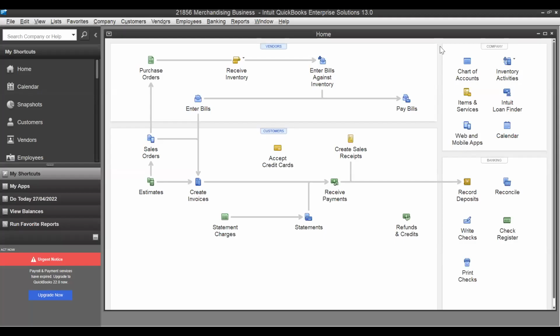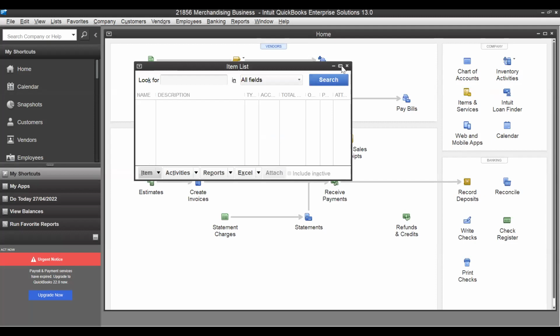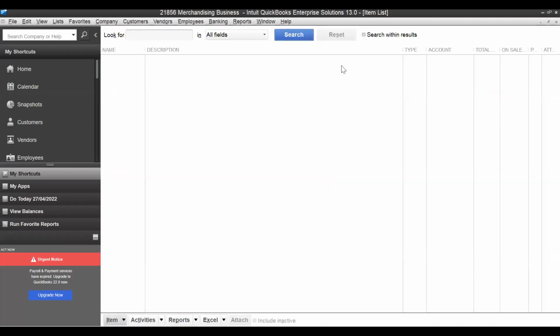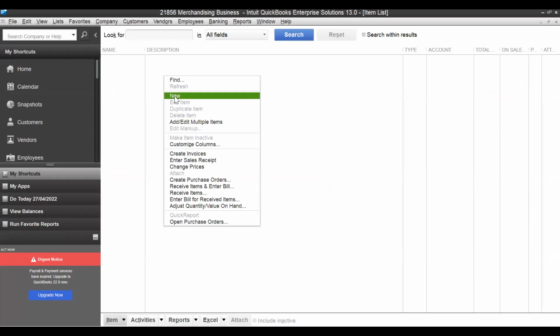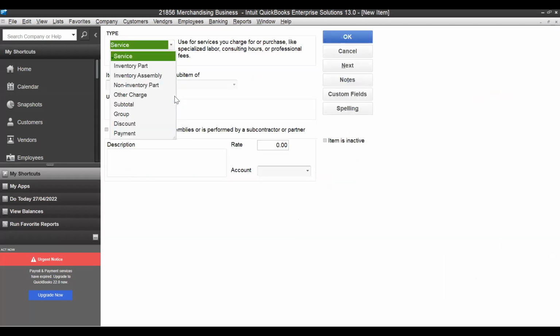Okay, to open items and services, we will be using the company panel here for the items and services, and right click to add a new item. And as we have discussed last time, these are the types or the classification of the items. You have service, inventory part, inventory assembly, non-inventory part, other charge, subtotal, group, discount, and payment.